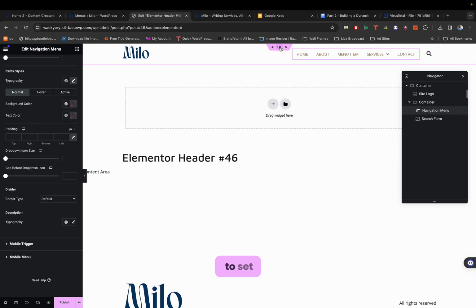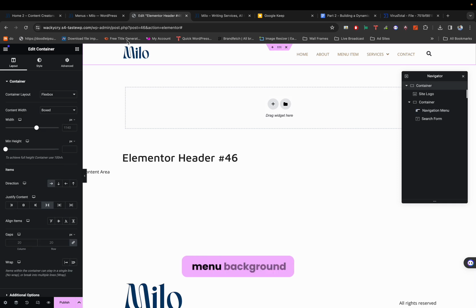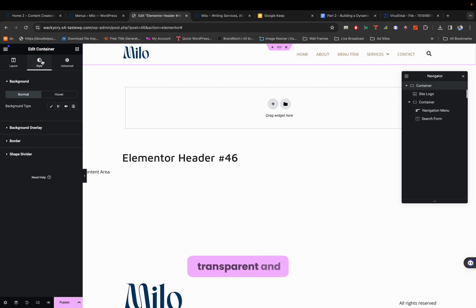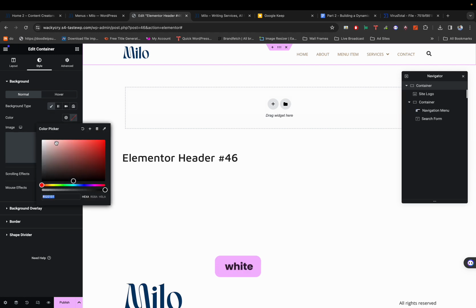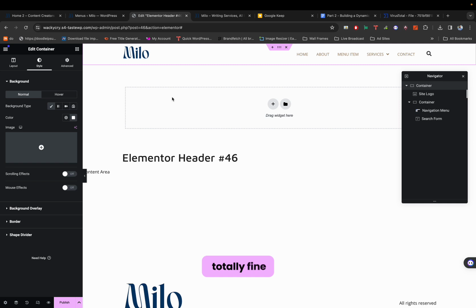We shouldn't forget to set a white color for this menu background. Otherwise, it may be transparent and we will not know. So I'm clicking on the section. You can see the mother of all, which is the main section, and I'm going to go to background type and set it to white. You will not notice anything, and that is totally fine.